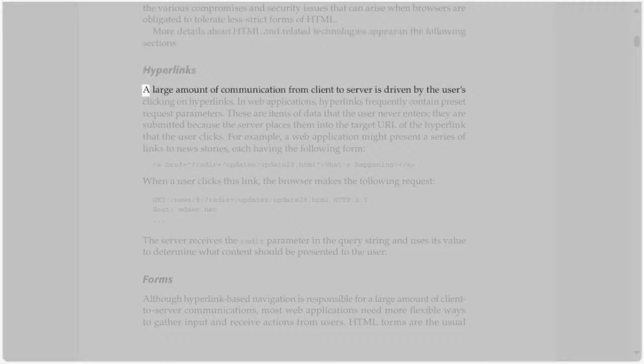Hyperlinks. A large amount of communication from client to server is driven by the user clicking on hyperlinks. In web applications, hyperlinks frequently contain preset request parameters. These are items of data that the user never enters. They are submitted because the server places them into the target URL of the hyperlink that the user clicks. For example, a web application might present a series of links to news stories, each having the following form: a href equals redir equals /update29.html, What's happening, /a.